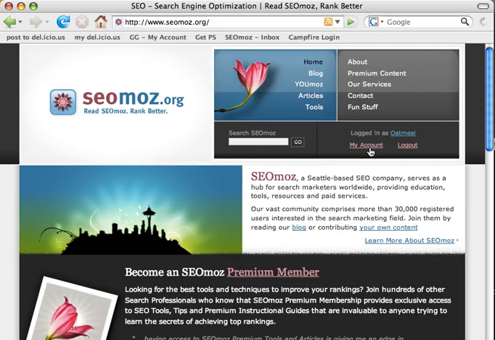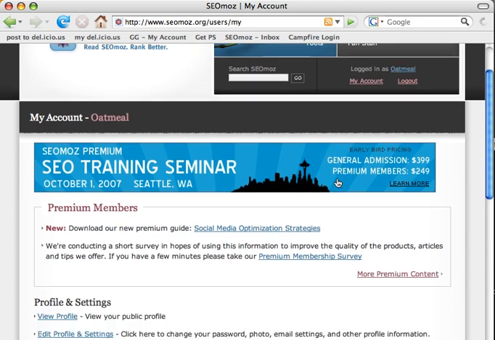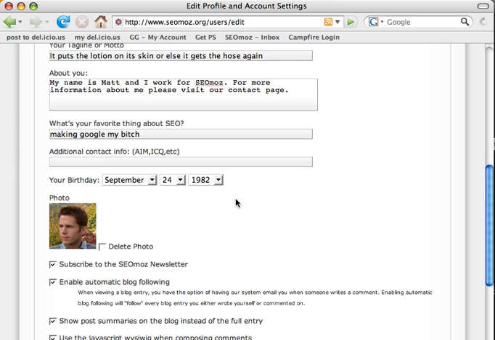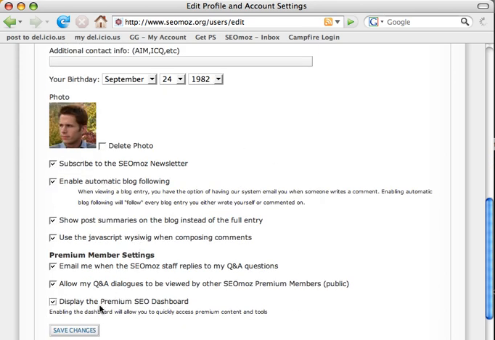And then if you decide that you want to add it later, just go to My Account, scroll down to Edit Profile and Settings, and you can re-enable it under your premium member settings.